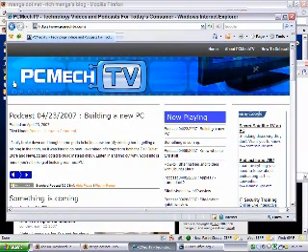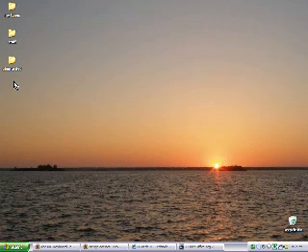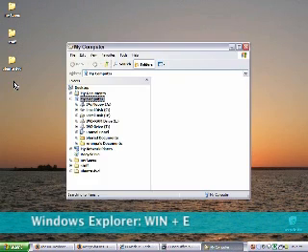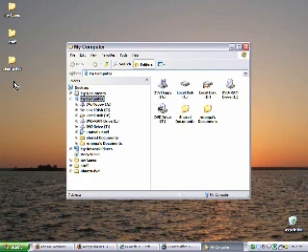Brings it all back. Here's a couple of other Windows key things you can do. If you want to bring up, let me just minimize all that, the Windows Explorer, it's Windows key E. That's your Windows Explorer, not to be confused with Internet Explorer. And we'll go ahead and minimize that with Windows key M.